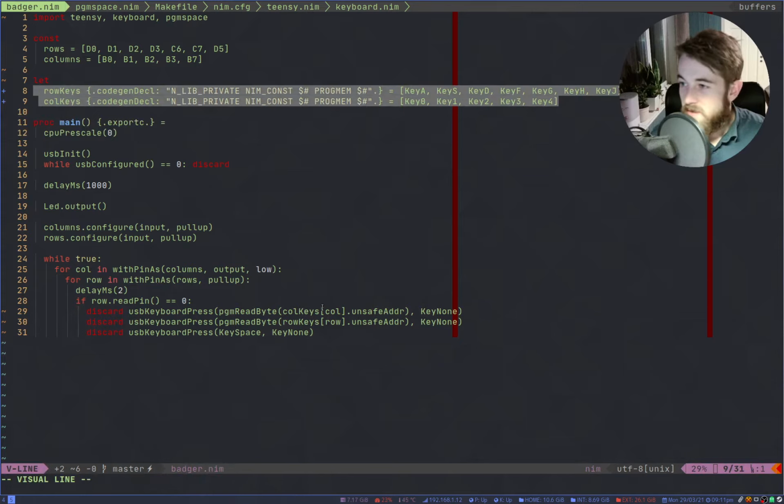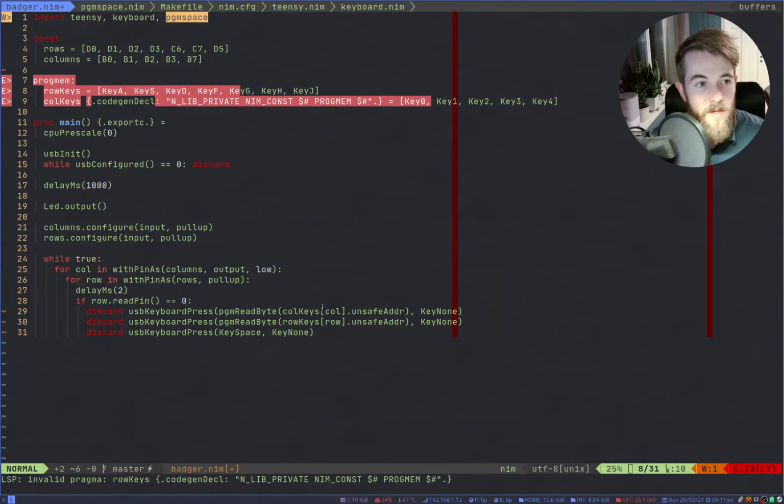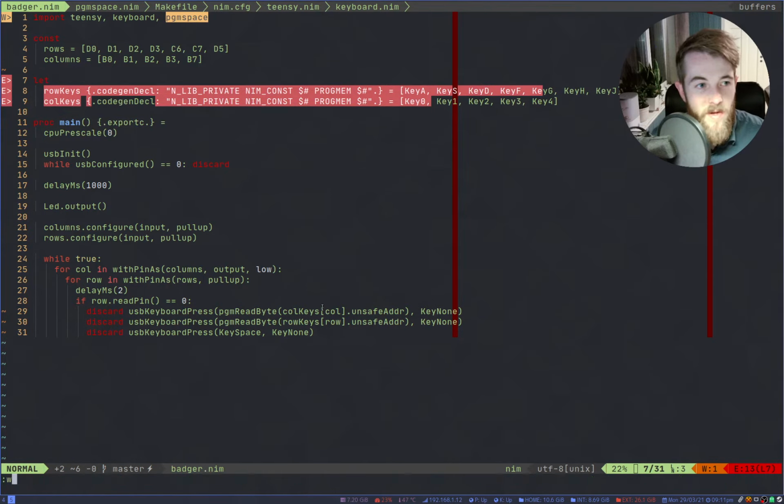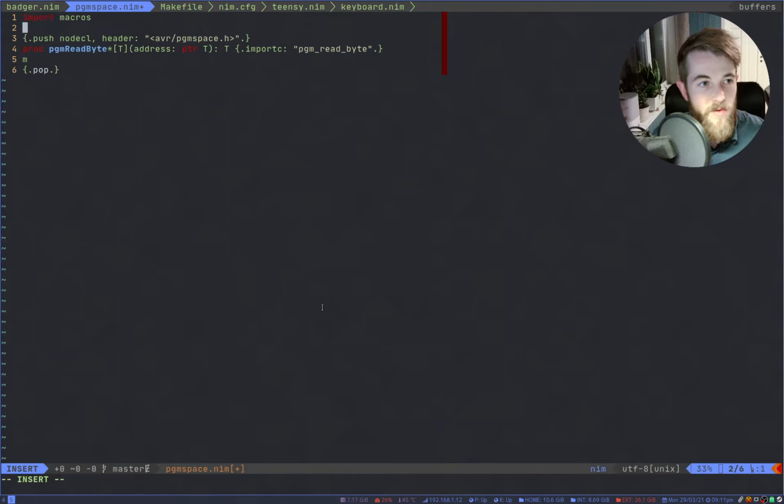So let's make this a bit nicer. Basically what we want to do, let's say we remove or replace this like that. We write a macro called progmem, which could then do this code gen decl part for us. That would be pretty nice. So let's start with that. Of course, this needs to import macros.